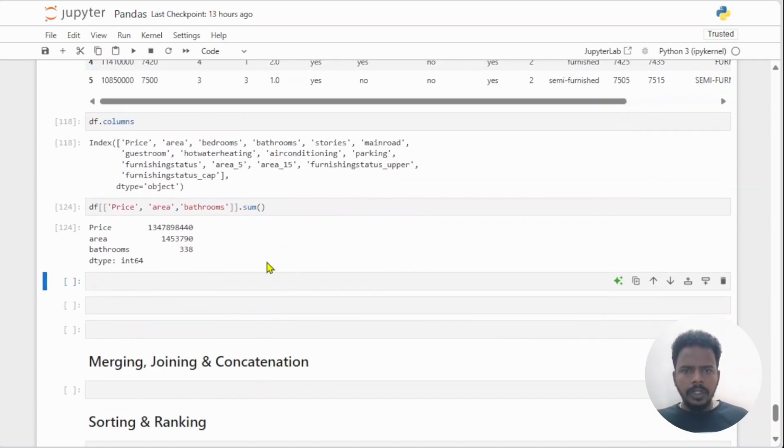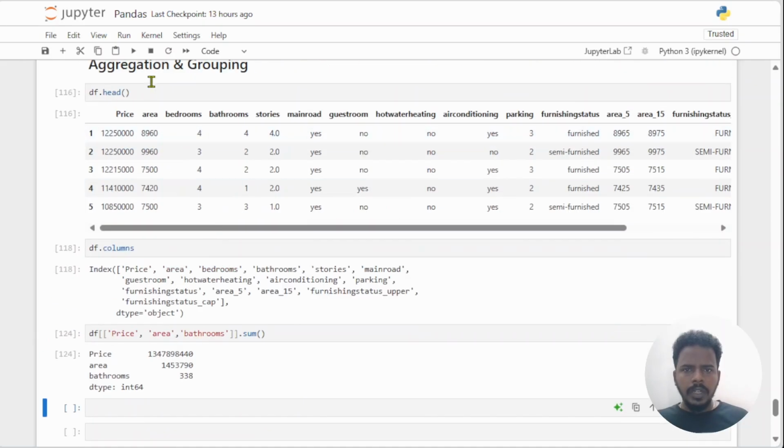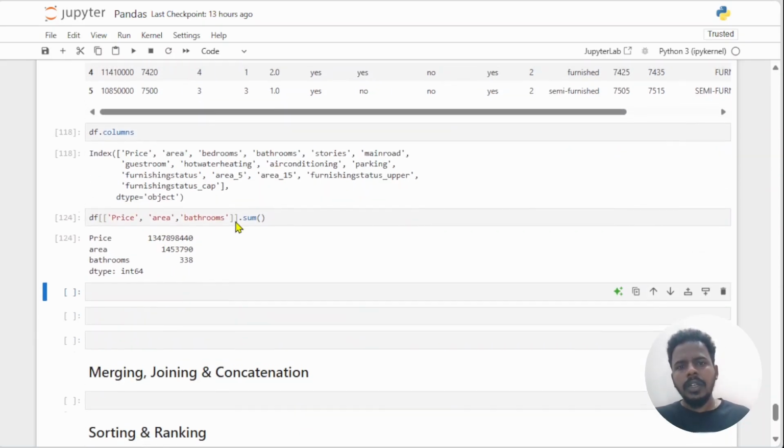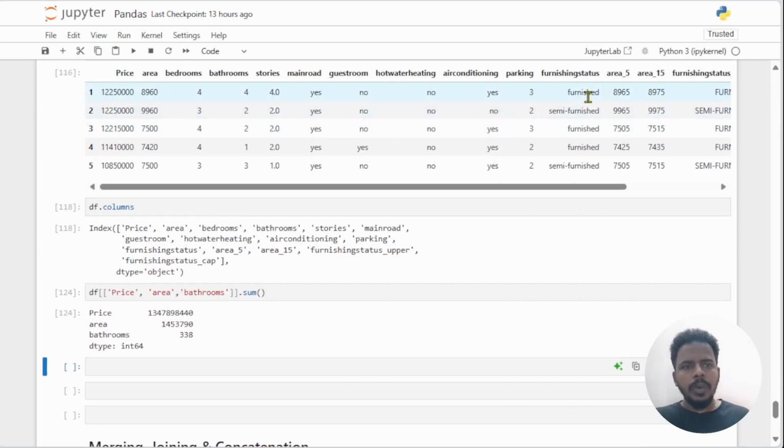Yeah. So this is how we have to proceed with aggregation. Here I've selected some columns. Sometimes you want to group. I've already mentioned this furnishing status, right? This has to be followed with grouping. So we have to group with the furnished house and we have to group with the semi-furnished house.